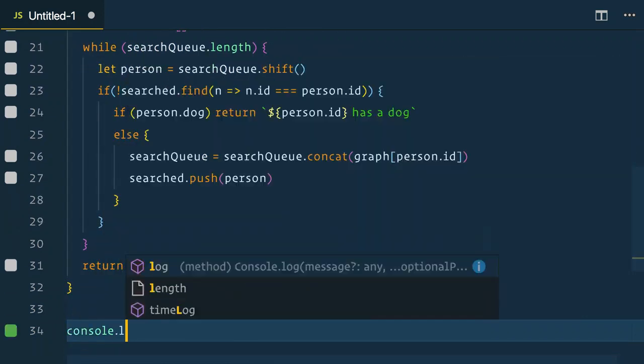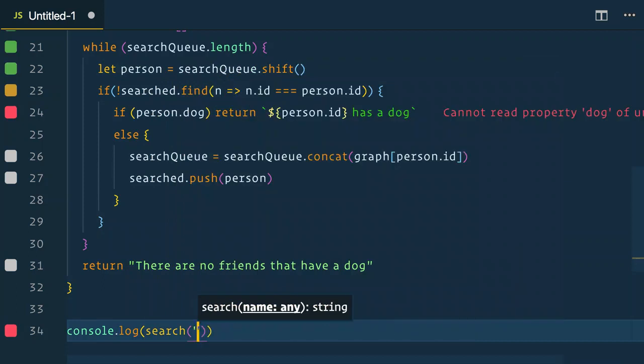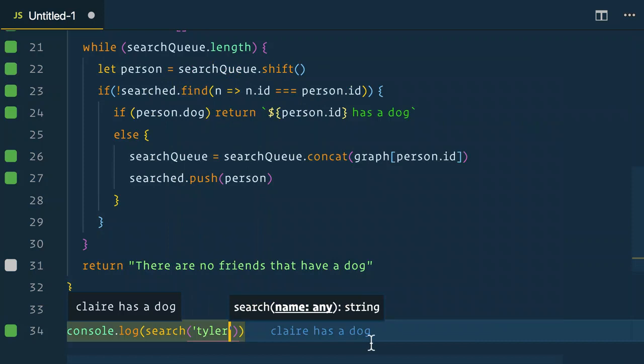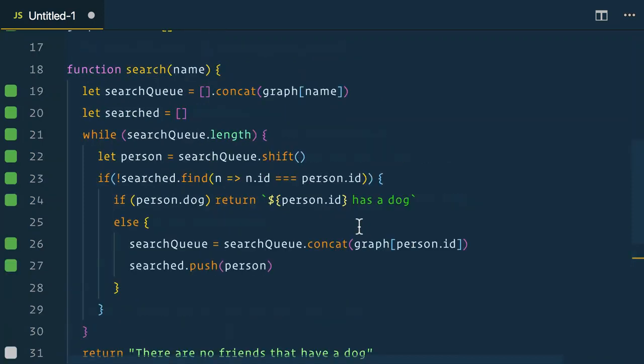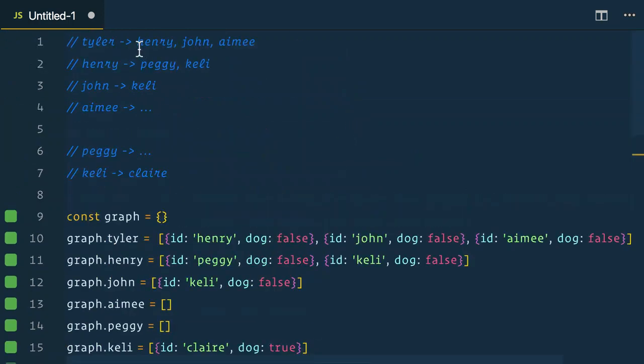With this in place, let's do a console log with our search function passing through my name so that we begin with Tyler. Perfect, it looks like Claire has a dog. Before we go back and look at our graph data, let's go through this function one more time. The first thing we did was create a queue using an array. We added all of my immediate friends into the queue, so we began working with Henry, John, and Amy.